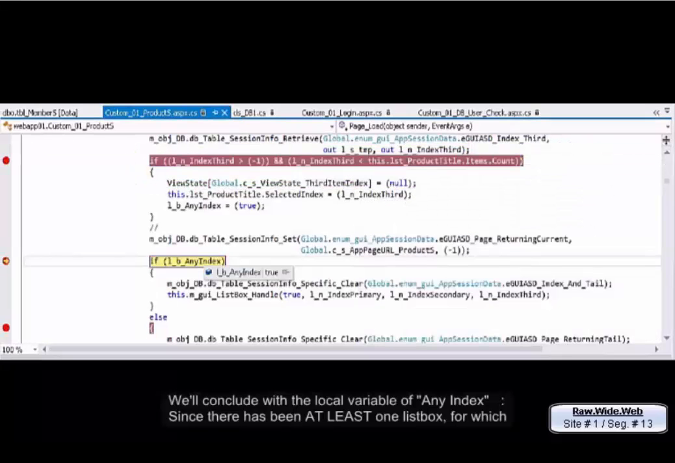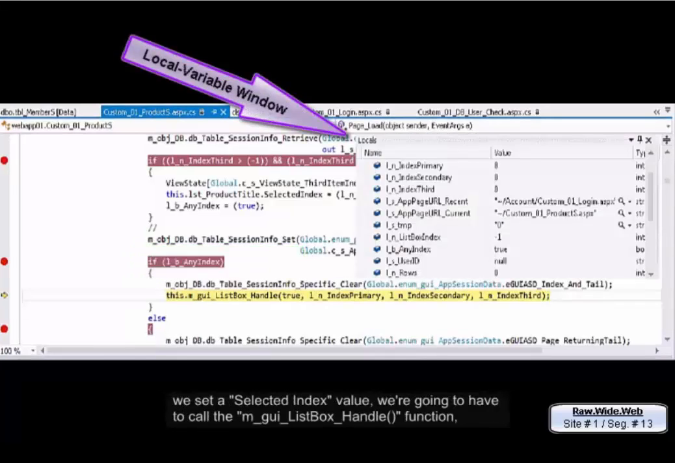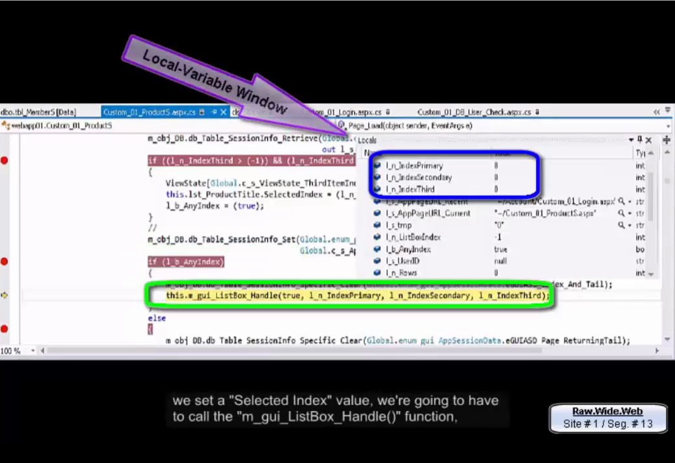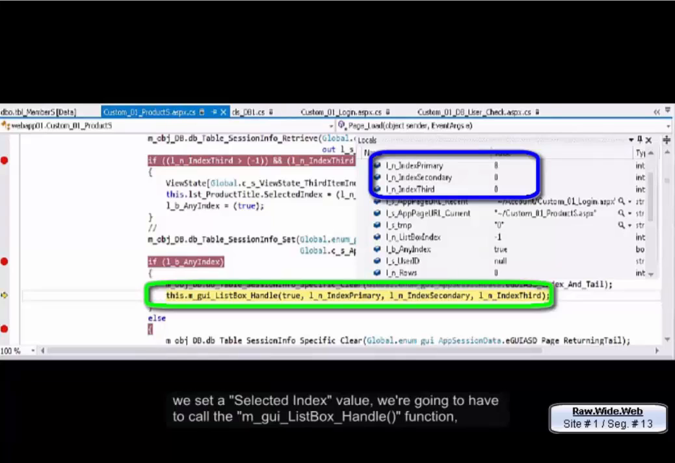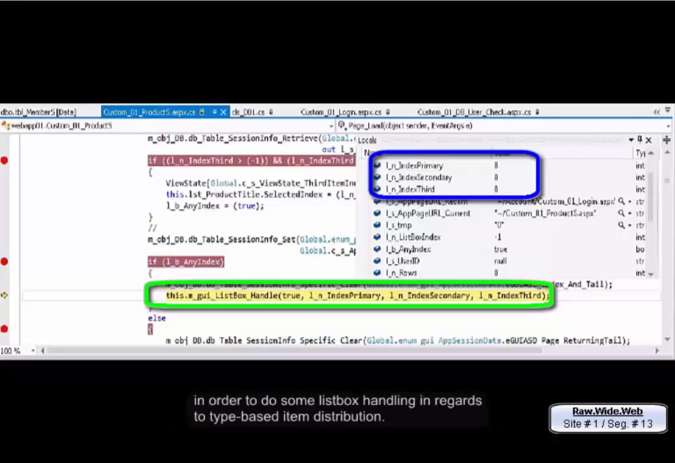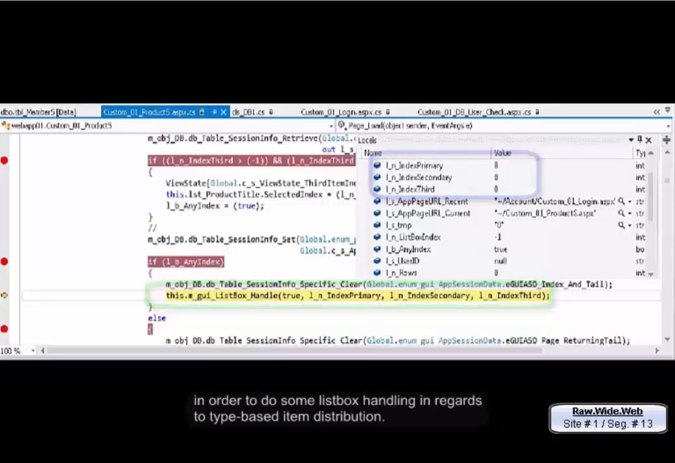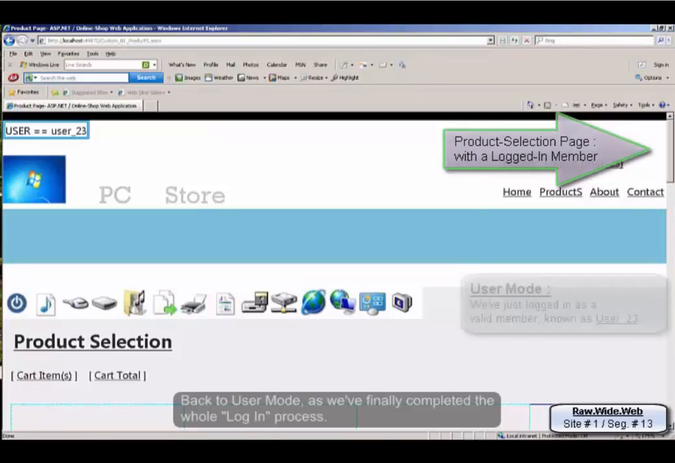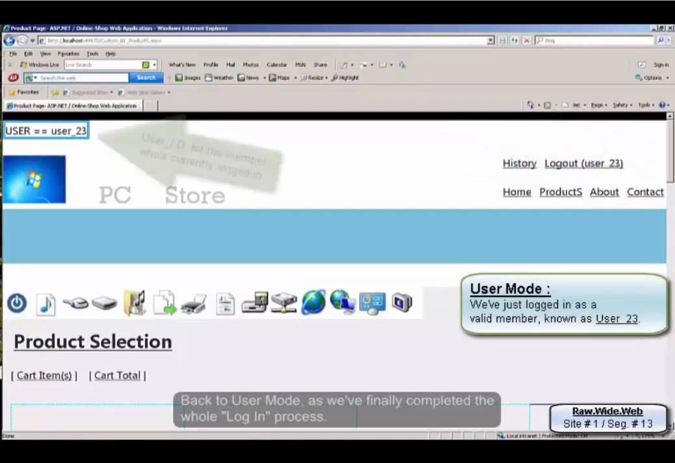We'll conclude with the local variable of any index. Since there has been at least one listbox for which we set a selected index value, we're going to have to call the GUI listbox handle function in order to do some listbox handling in regards to type-based item distribution. Back to user mode, as we've finally completed the whole login process.